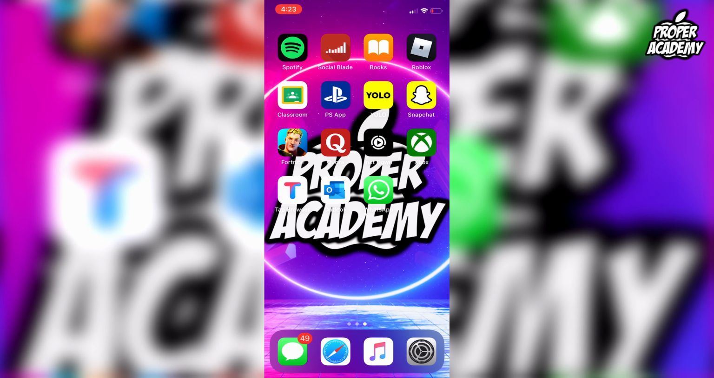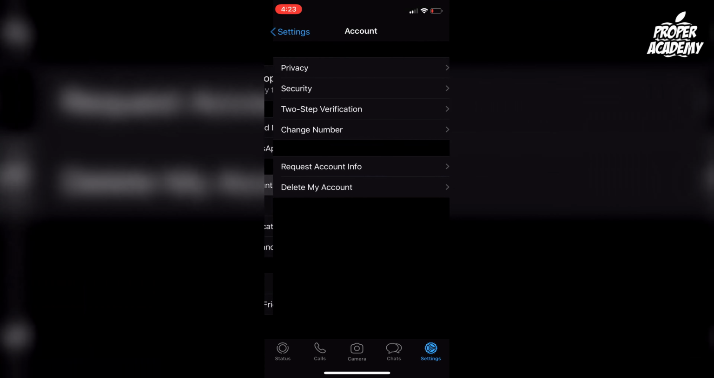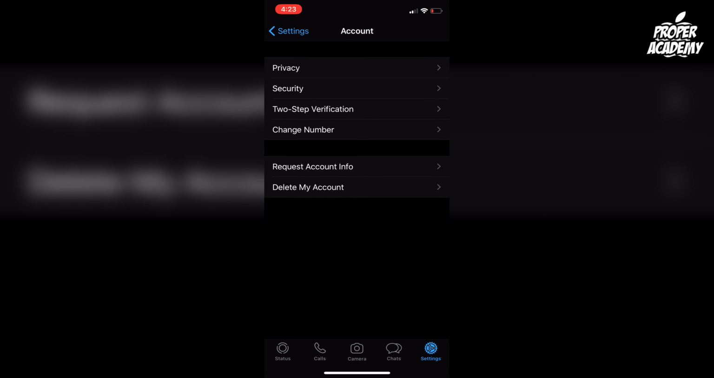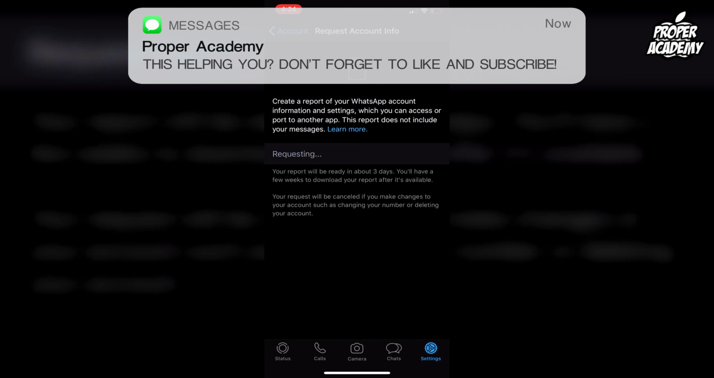So you just want to head over to WhatsApp and open that up. Head over to your settings and then to account, and then you will see here there's a toggle for request account info. You want to click on that, and then you can click on here to request report.